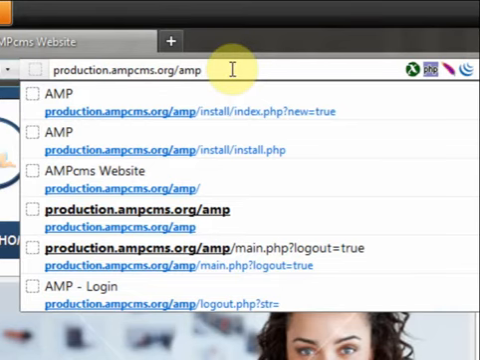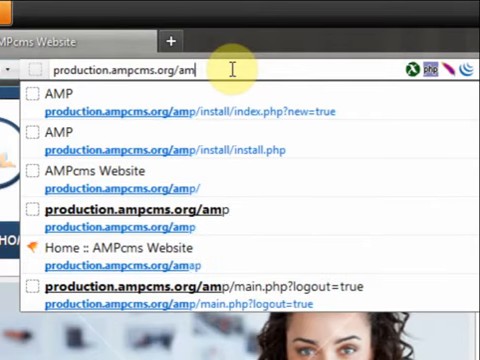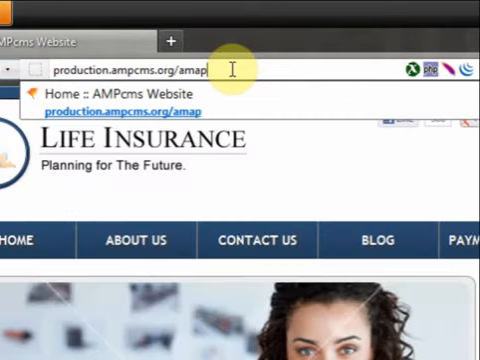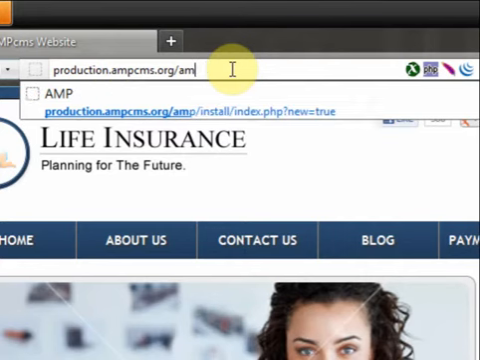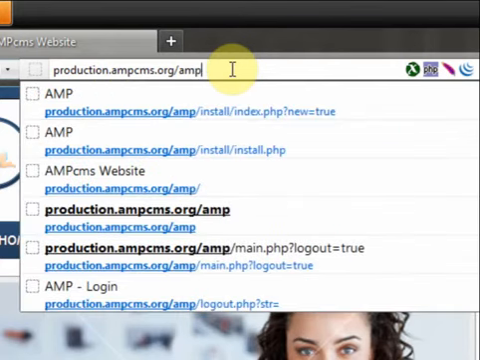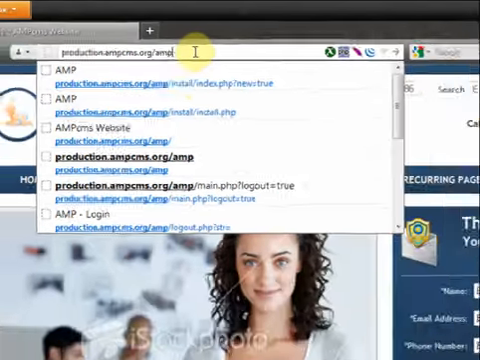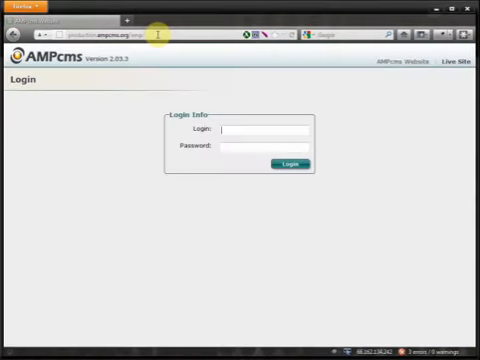If you're coming from AMAP, you get into your system by typing in AMAP. That's the older version. For this version, it's AMP, and then once you type that in, you just want to hit enter. And this will take you to the login screen for the content management system. From here, you're going to want to type in your login and your password, and then just click login.